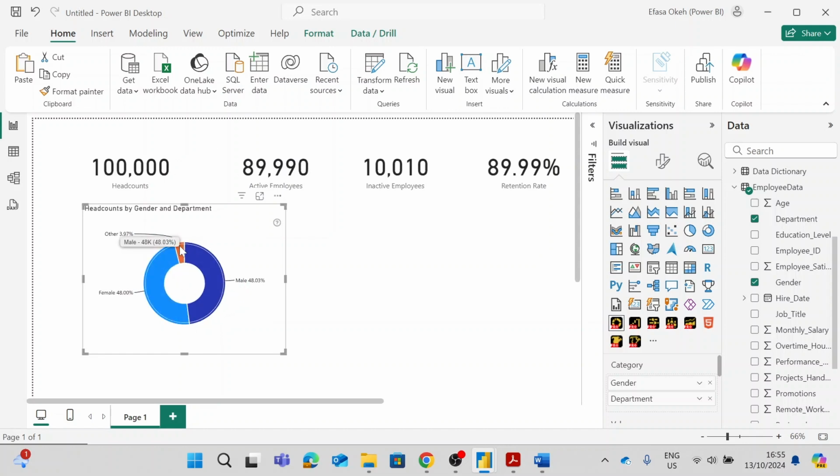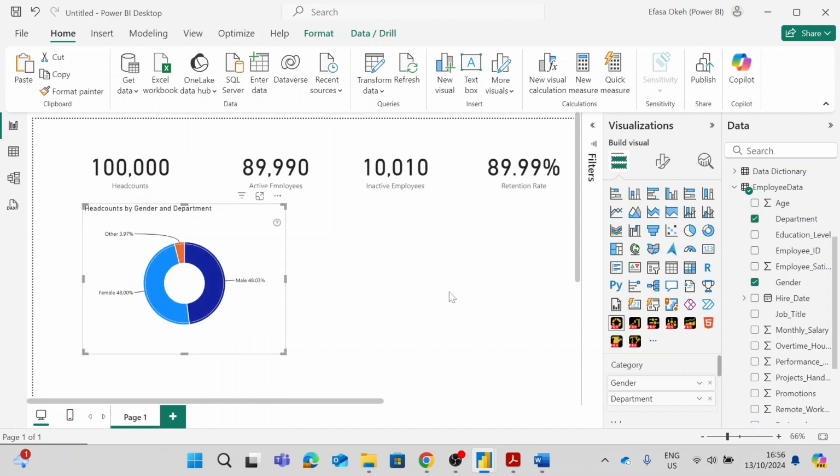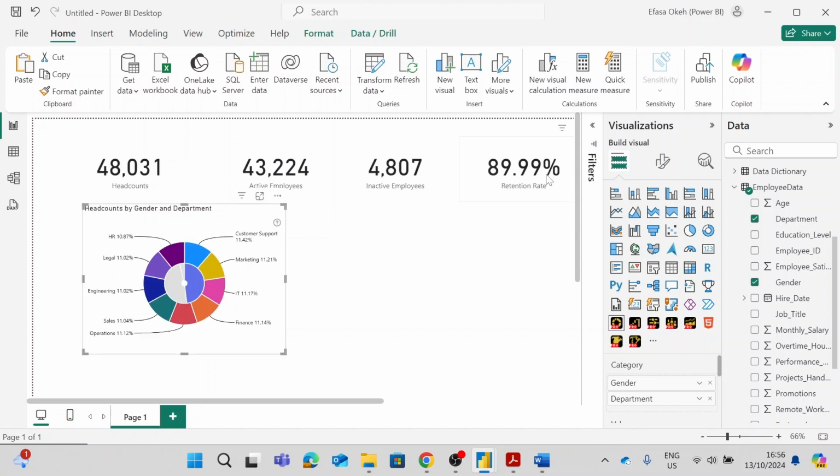I can go back and click on others. It showed me the distribution of other gender across the different departments. So see how easy it is to interact with the reports. Now, the moment I click on it, watch what happens to the numbers up here. They also behave the same way.